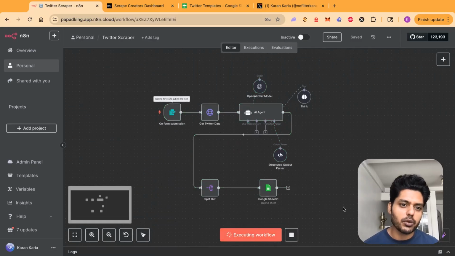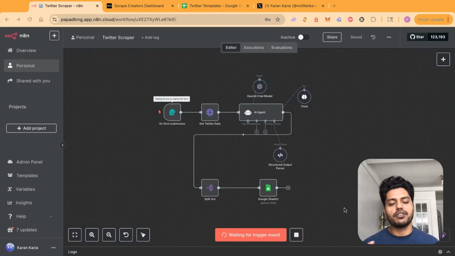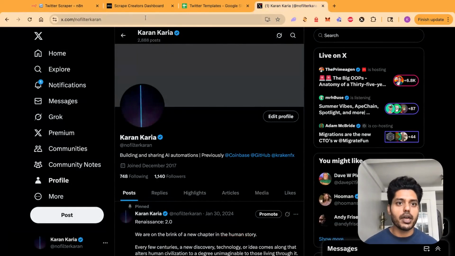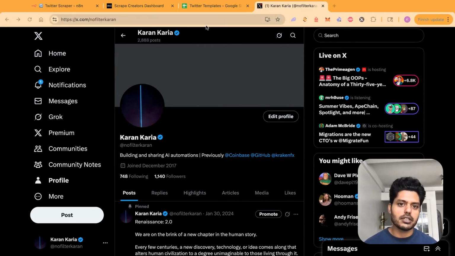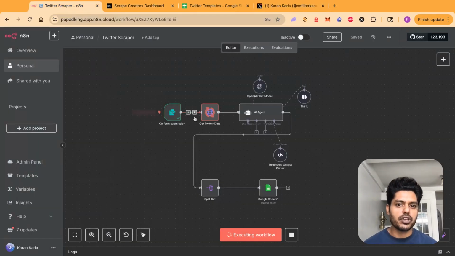I'm going to show you how to make an X scraper agent that allows you to create a context profile from any X account that you choose. I'm going to execute this workflow right here, which is going to call a form and let me submit the handle that I want to scrape. So I'm just going to go to my own profile, copy the handle, go back to that form and submit it. And that's going to kick off my workflow over here.